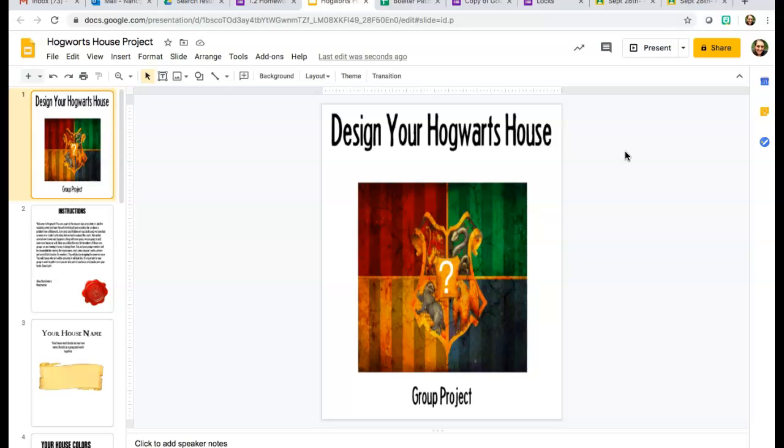Here is what you're going to be working on for the next few days in your class. You are going to be working on a project to design your own Hogwarts house. You'll be working in your small groups to create your own house.